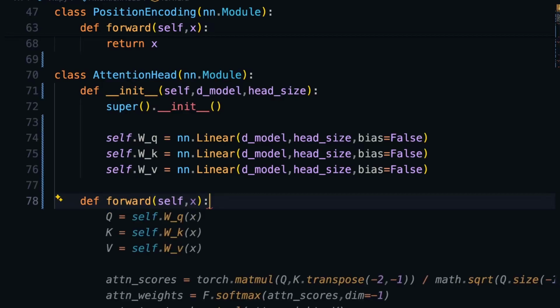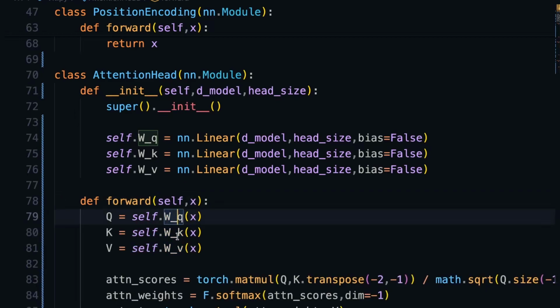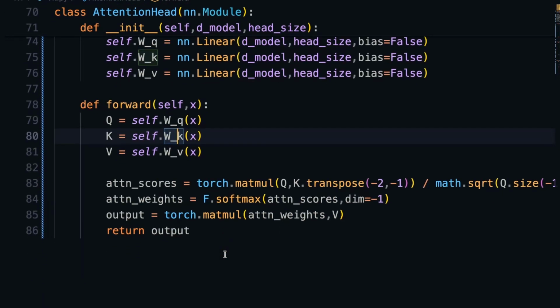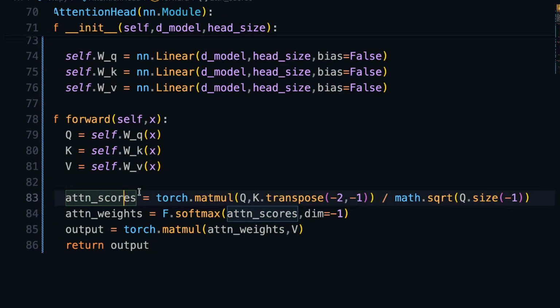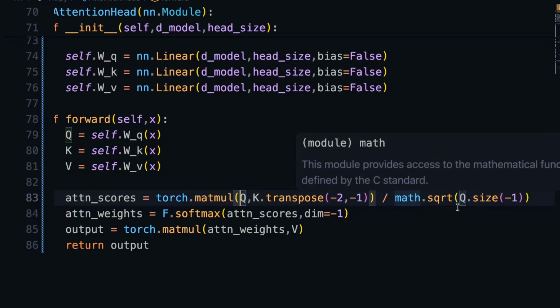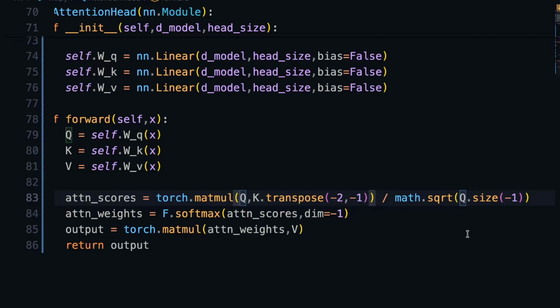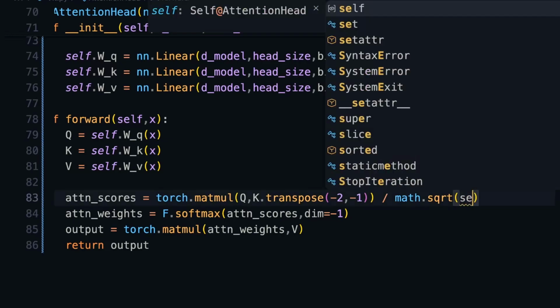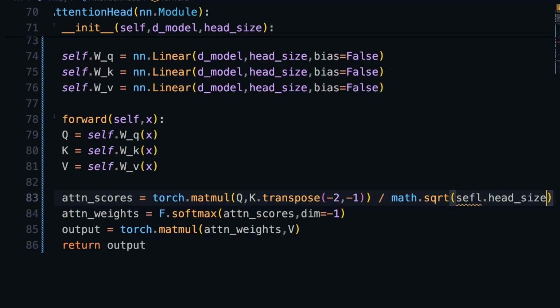pass it has the same input, self and x as a torch tensor. We have q, k, v as self.wq, self.wk and self.wv respectively. In the attention score, we are doing the same: we are performing a dot product between q and k, and scaling it with the square root of, not q size, this has to be self.head_size.